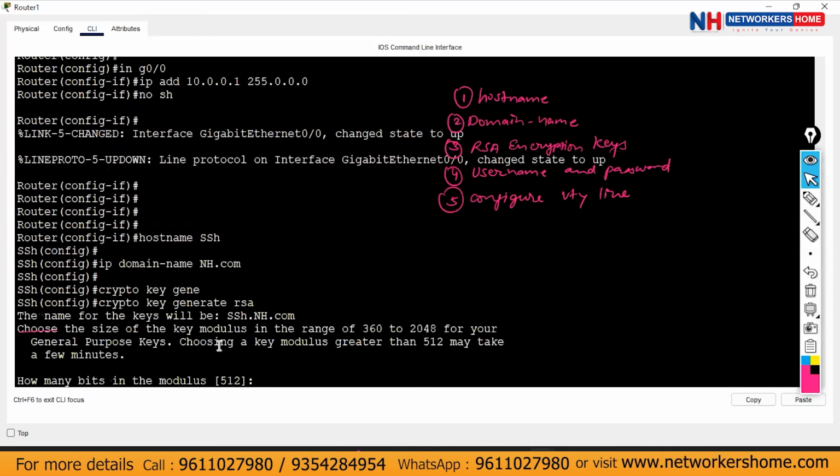Okay. Hit enter. So the RSA keys encryption range varies from 360 to 2048. Okay, this is basically, you can see like in certain websites you might have seen, this website is secured with a 128-bit encryption, 256-bit encryption. So what does it mean basically? Let's say for SSH, we require at least 768-bit encryption. Okay, so let's say you are using 768-bit encryption. So that means if someone has to break your password, then the possibilities of the password are 2 raised to power 768.